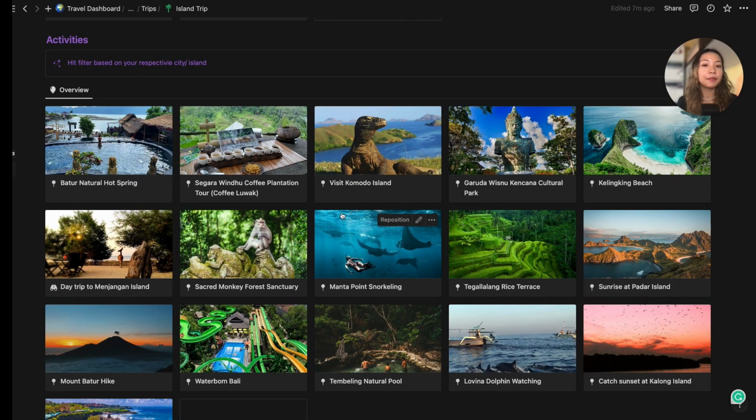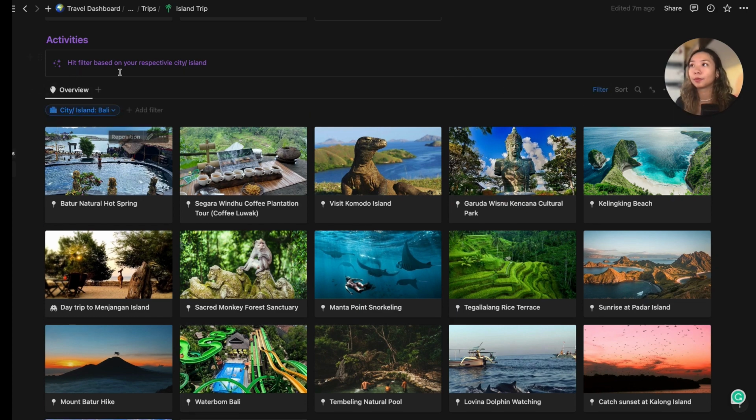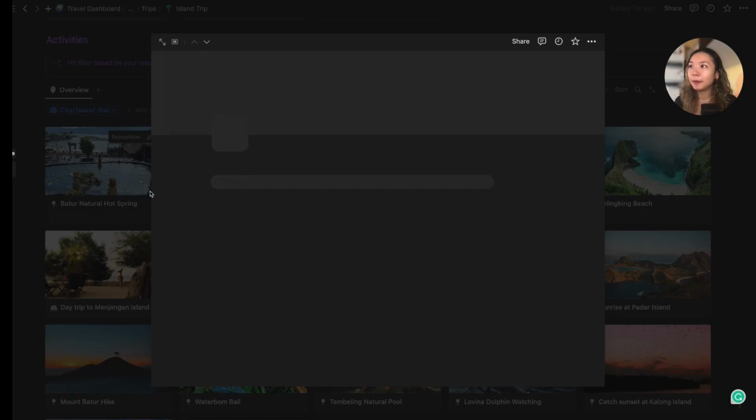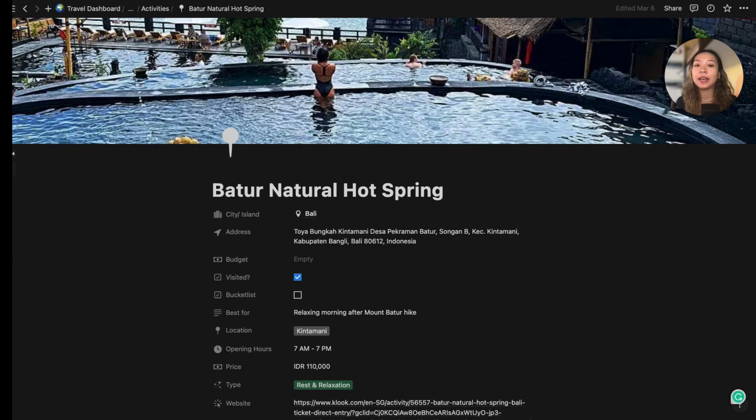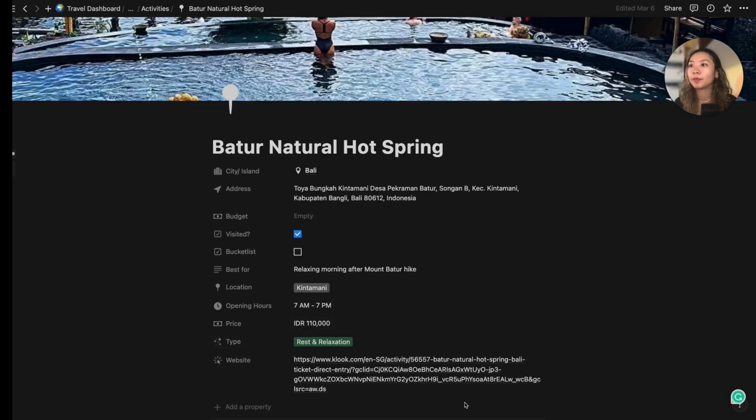You have the same thing for your activities, a linked database to your point of interest page. Just like the food section, make sure you filter the place based on the respective city or island that you're going to. On the respective page, you would also fill in things like your address, budget, opening hours, and a link to online tickets, for instance.